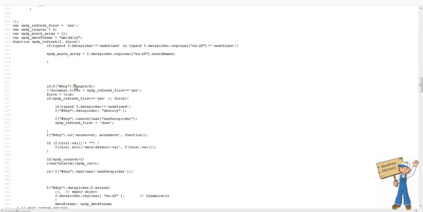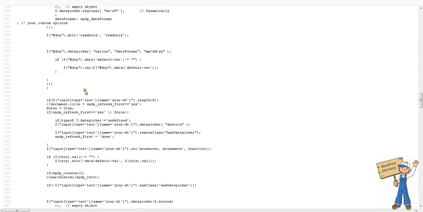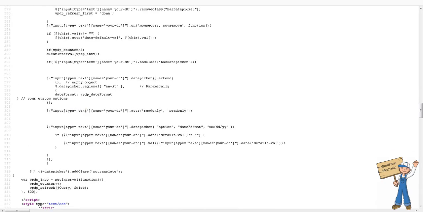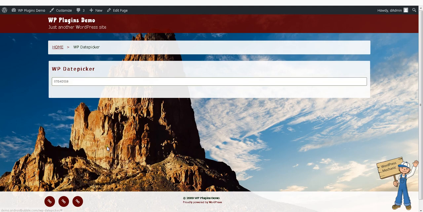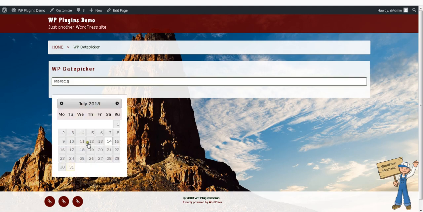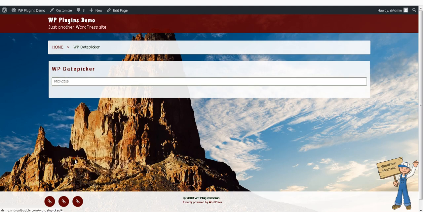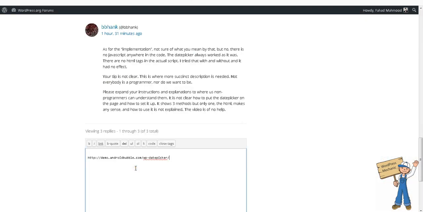So what happens in this code here, this plugin expects that #datepicker2 will be inserted through the plugin, and that will make this simple text field a date picker field. I'm sending you this URL so you can check with source code as well.